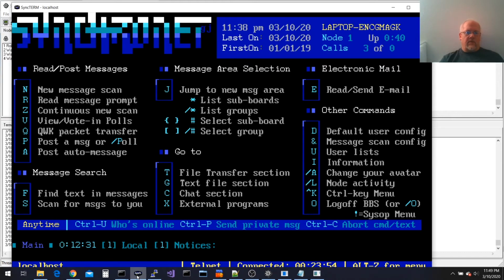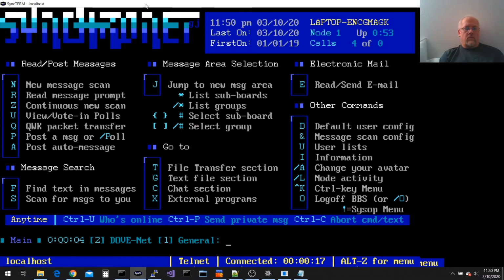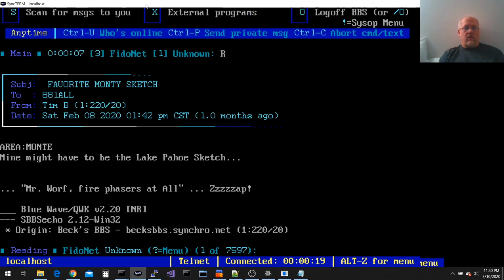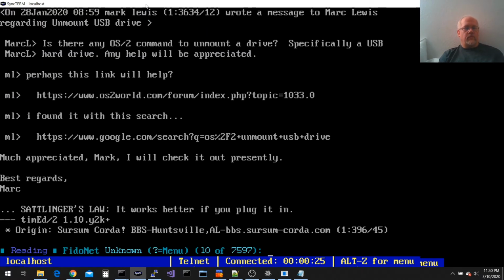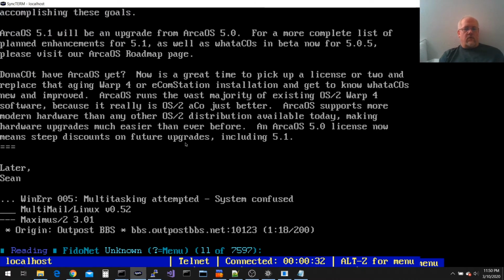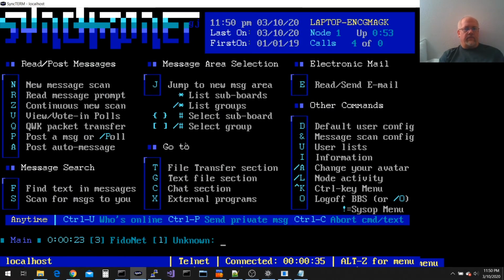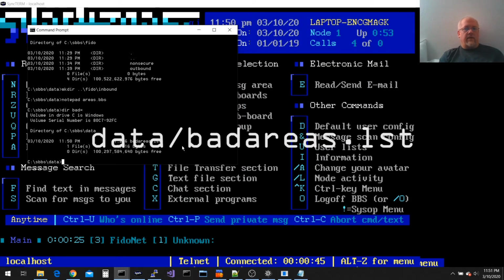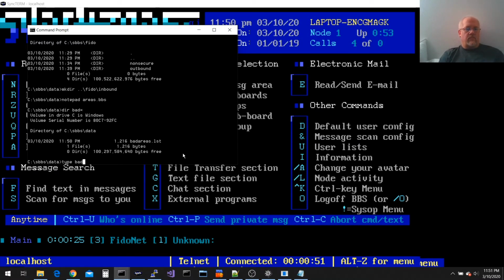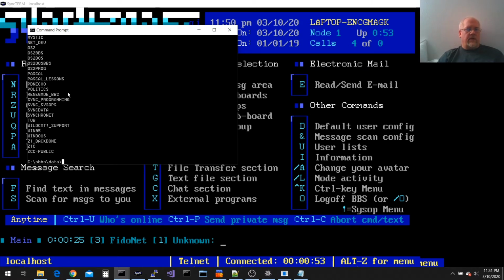So let's check and see if we're getting messages in this area. Oh, look at that. Tons of messages. Okay. So we have them, but they're all in the same message area, just called unknown here. What also should have been created is a bad areas list. See this file here? If we look at this file, it's a list of all the areas that were not recognized in the imported packets.